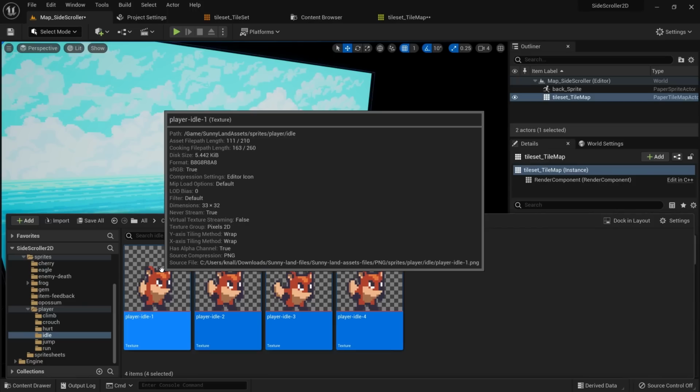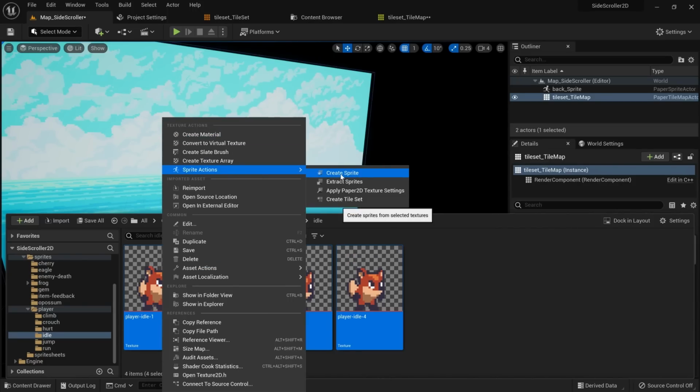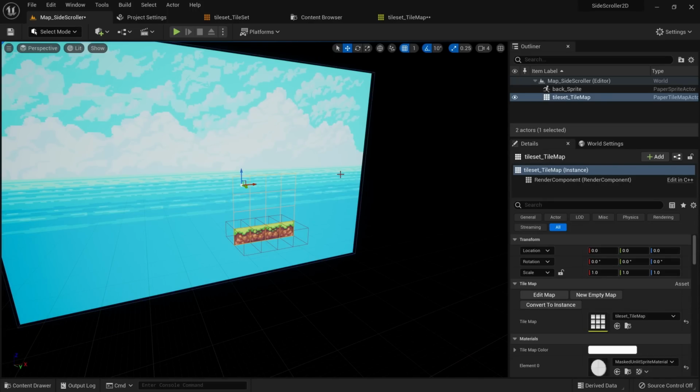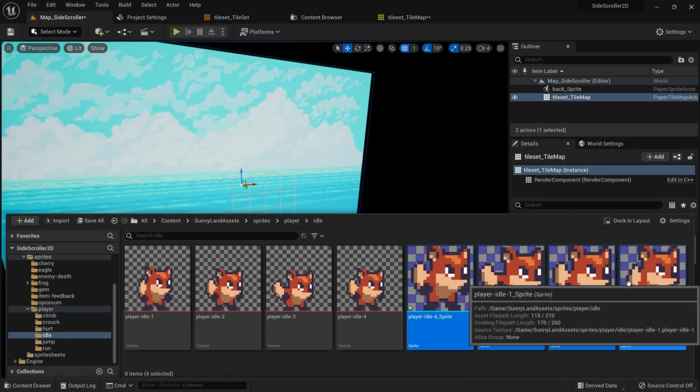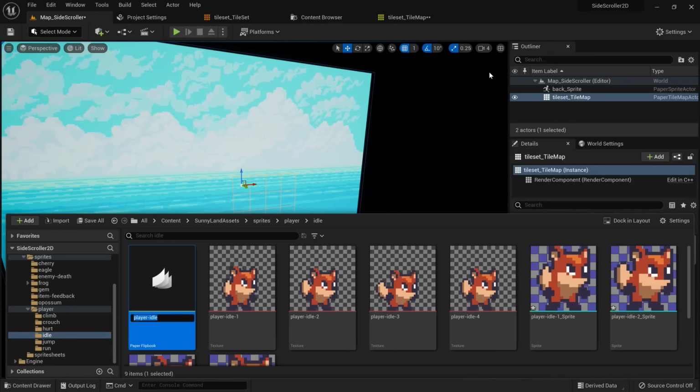Select all textures for the idle animation, right click, go to Sprite Actions and select Create Sprite. Then select all of the sprites that were just created, right-click and create Flipbook. A flipbook is basically just a collection of sprites that are played one after another to create an animation.